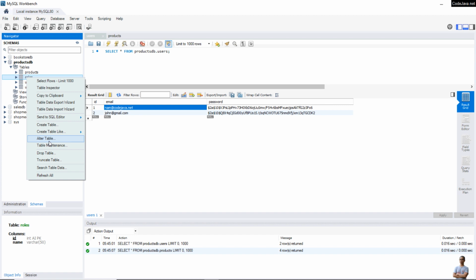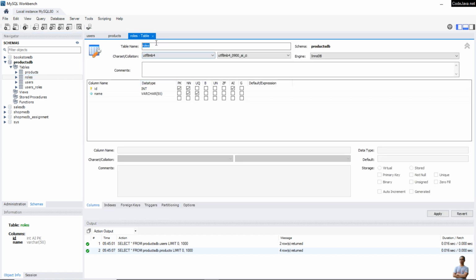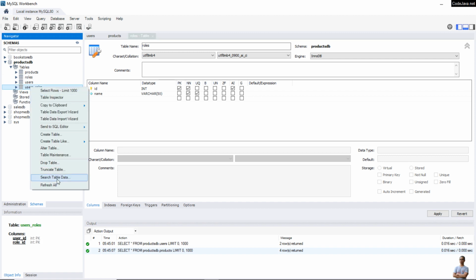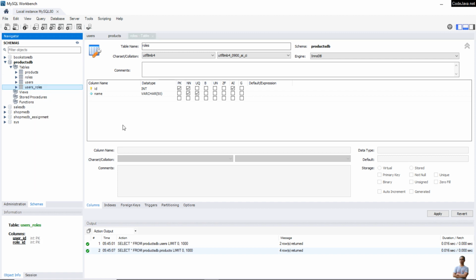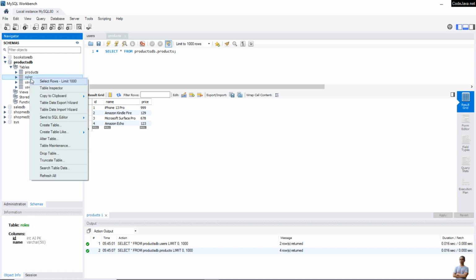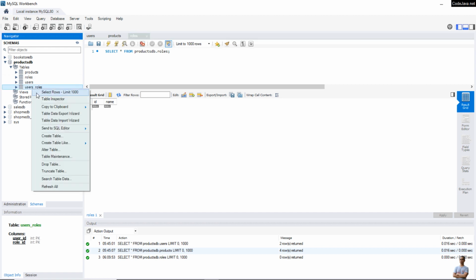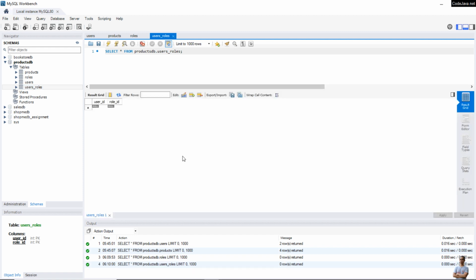This is the structure of the rows table. You can see here ID and name, and the user rows table, you see user ID and row ID. And let me select rows from the rows table. You see the table is empty, and select rows from the user rows table. The table is empty as well. Okay, so far so good.